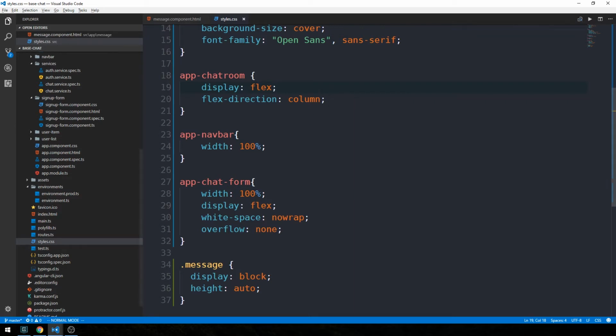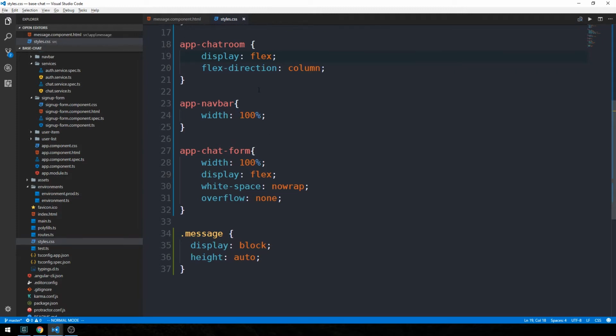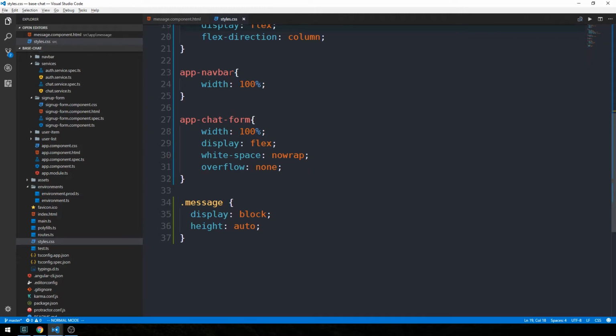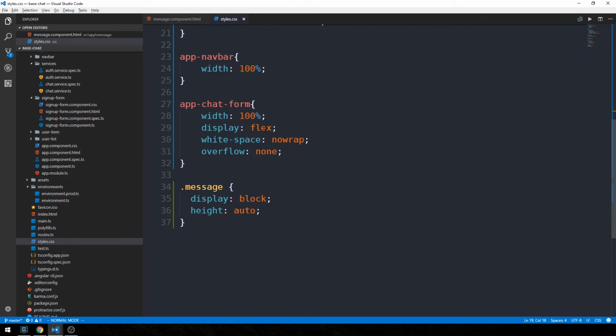And we can look at how that would change the look of our application if we play around with that a little bit later. That'll make more sense once we have all of our components set up and we get a sense for how everything's laid out. So then I'm going to have the navbar component and the chat form both with 100% width, and the chat form will have a flex display, and that's because I want the search bar and the button to take up the full width of the chat form component and have their individual sizing defined relative to each other.